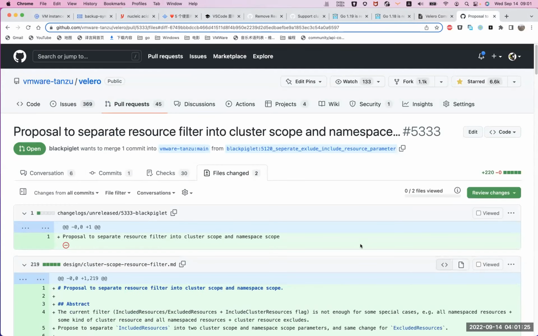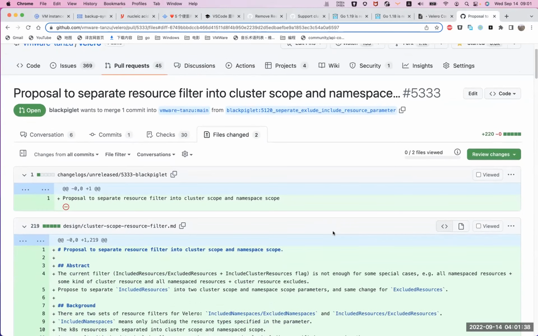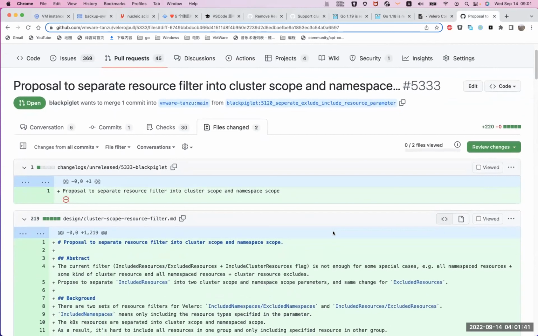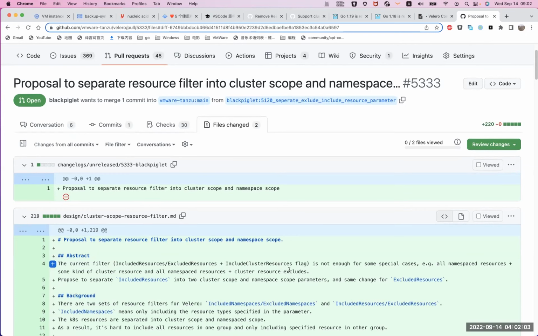I created this proposal to separate the resource filter parameters, that is the include resources and exclude resources parameters, and separate them into cluster scope and namespace scope. But for the current release 1.10, I think the existing include resources and exclude resources will still function as the old behavior and may be changed in future releases. By far, that's the main idea of this proposal.